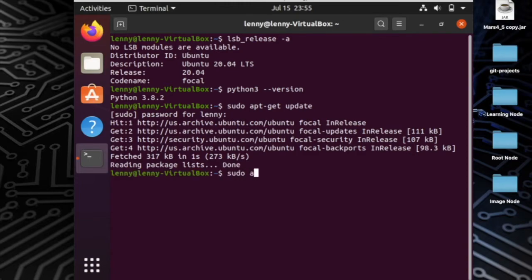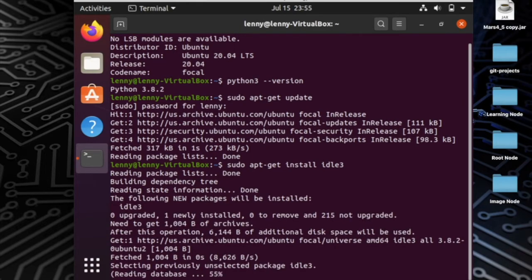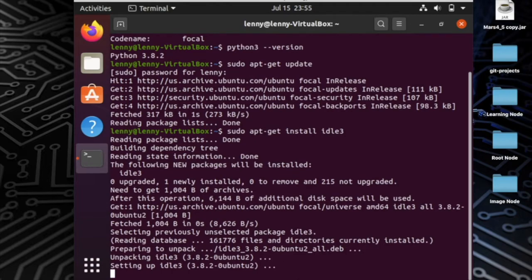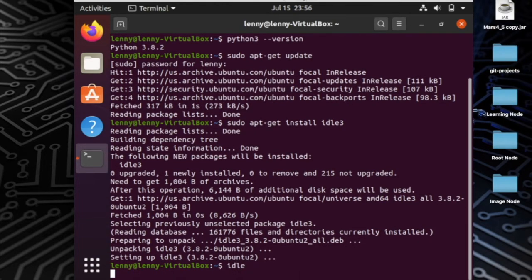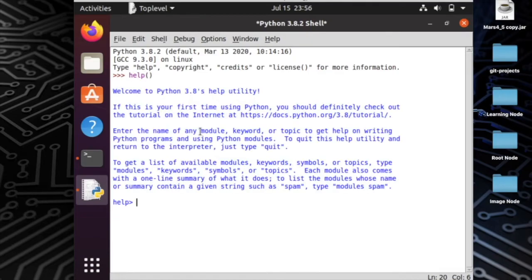And next, install the IDLE 3 integrated development environment. Once the installation is done, it's very simple. Type in idle in the command prompt, and it'll launch the shell for you. Here's your familiar interactive shell.